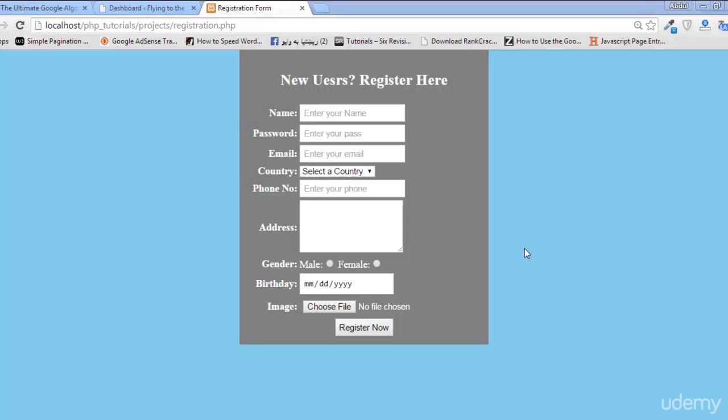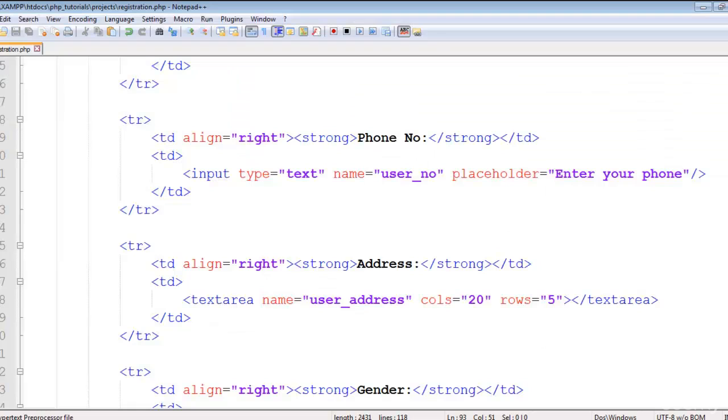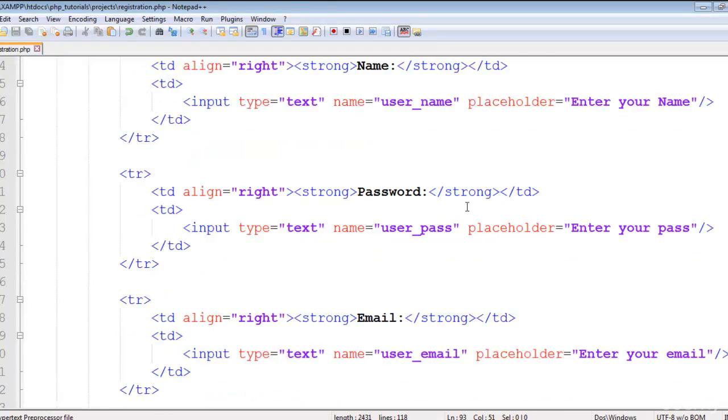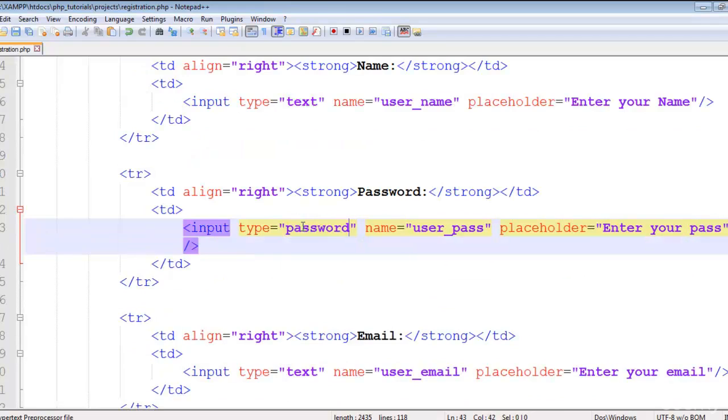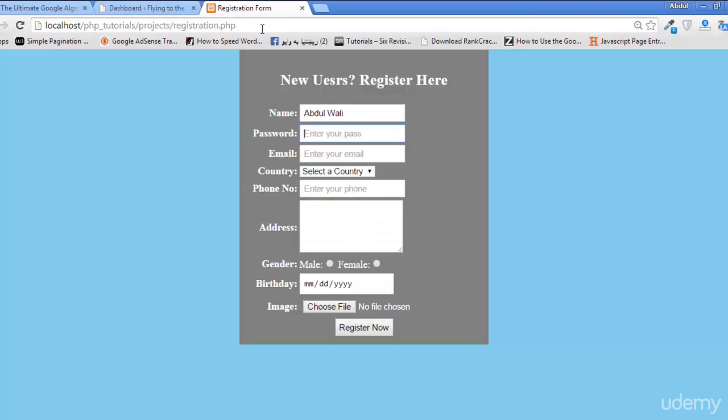Hey guys, welcome back in the course. We created this beautiful, nice and clean registration form in the previous lecture. You can see a person can enter their email, their name, their password. Sorry, for the password we need to change the type to password. By default it is just text. So Control S to save, and now refresh the page again.